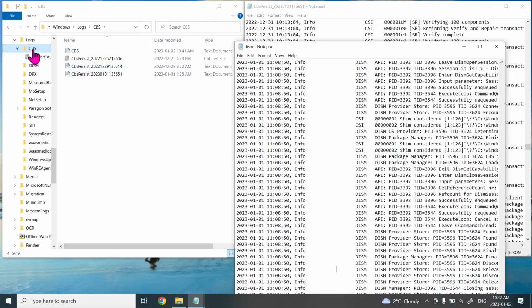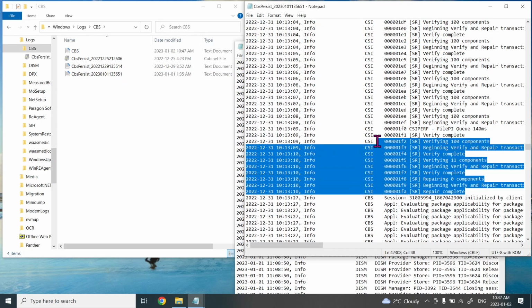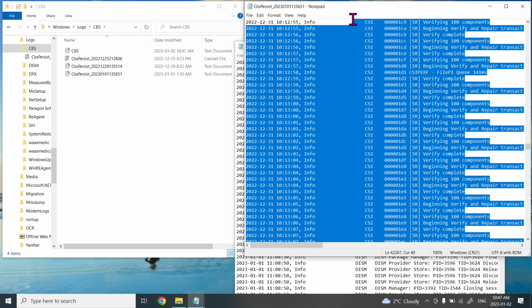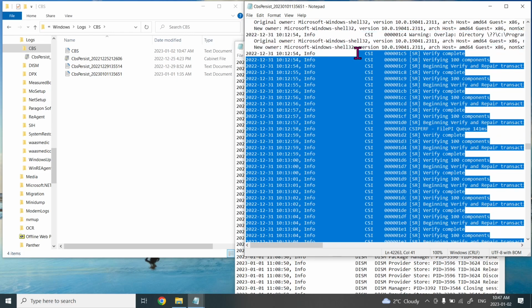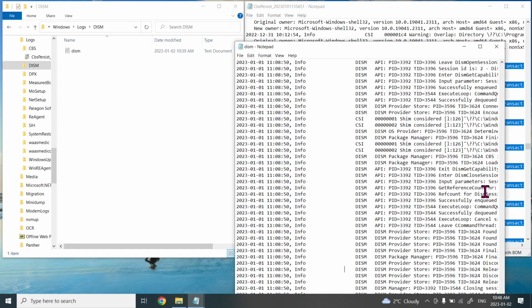Now, let's have a look at the old log files created by System File Checker yesterday. Look at these lines. The System File Checker found and repaired some corrupted files. For DISM, it seems to me that this log file was created by Windows updates.